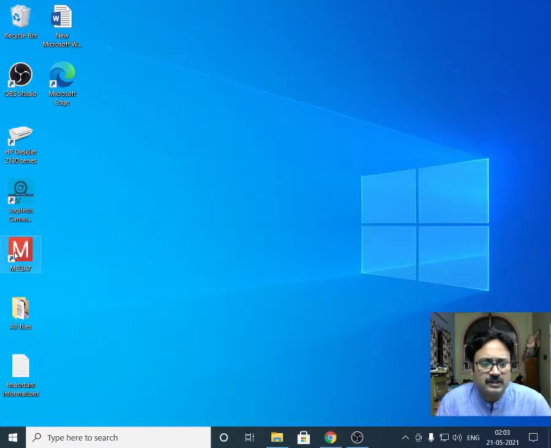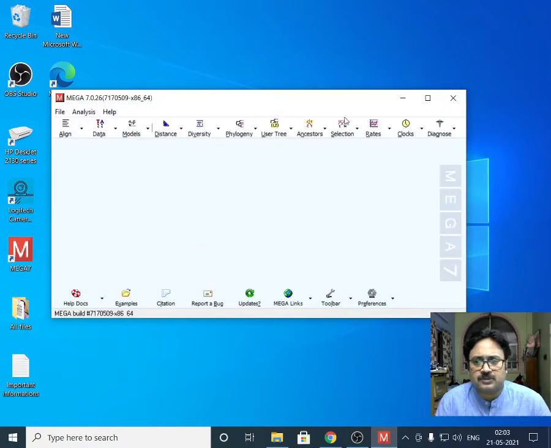So this is how Mega 7 looks like. This is the interface here. As you can see, almost the things are exactly the same, only the interface is a little bit different. So this is how Mega is downloaded and installed in your machine. Very easy to do, and it takes hardly any time.